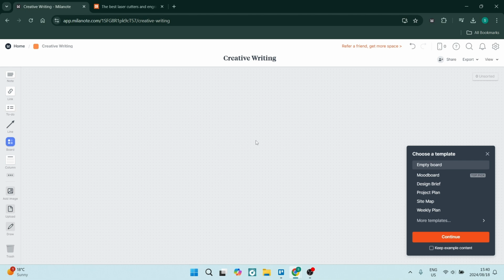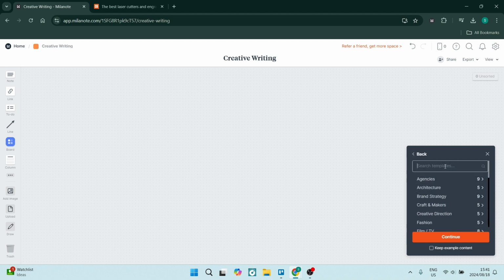Now there's two ways of creating your board. You can create it from blank, and this means you start from the beginning, and it's awesome. This allows you the opportunity to create something that works specifically for you. However, if you are wanting to use a template, you can go and do so. Now, if you don't find something here, you can just say more templates, and you can just type in what you are wanting to have a template about.